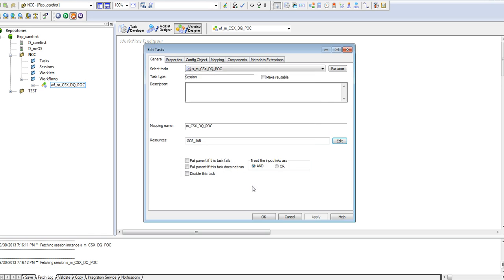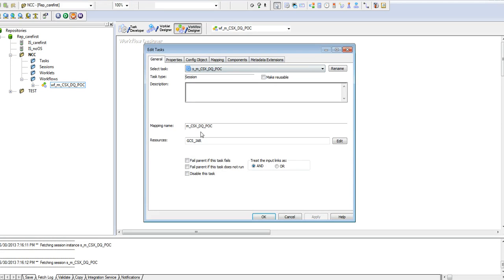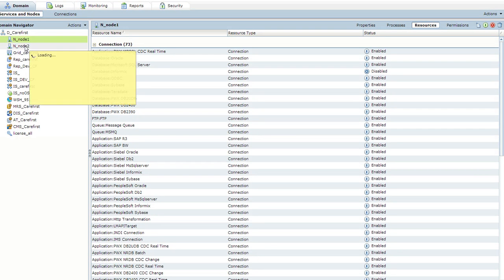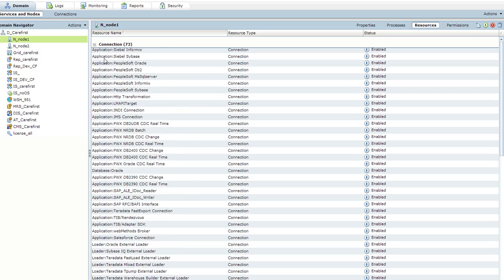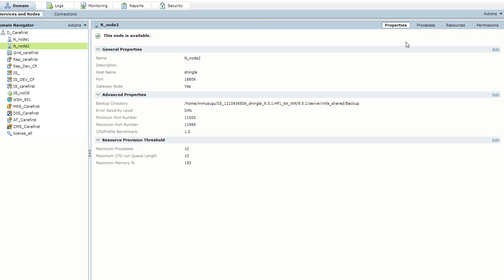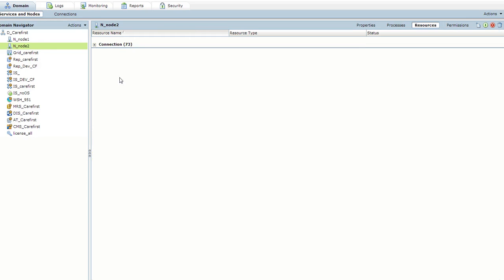So once you do this, while we start this job, the integration service is going to look out for this particular kind of resource, the custom resource that is associated with this session, and then dispatch it. Based on our settings here, the resource is only available on node 1, and node 2 doesn't have this custom resource. So the job is going to be dispatched only to node 1 and not to node 2.